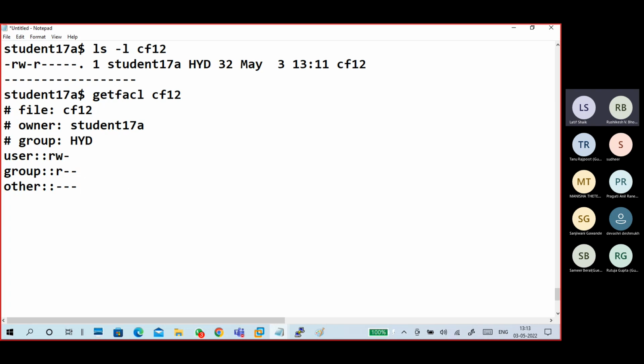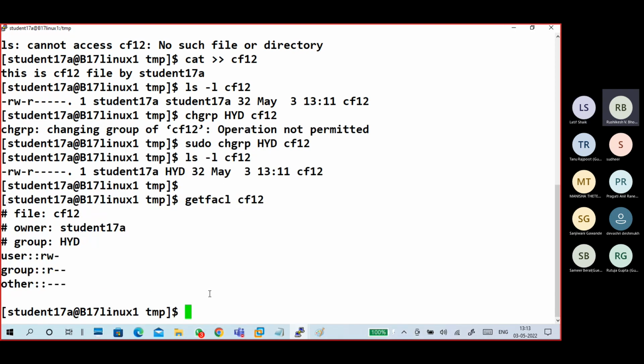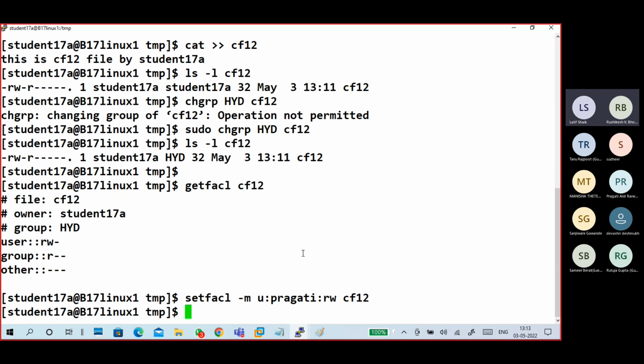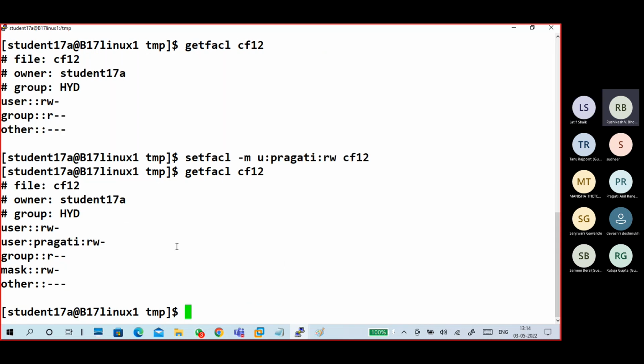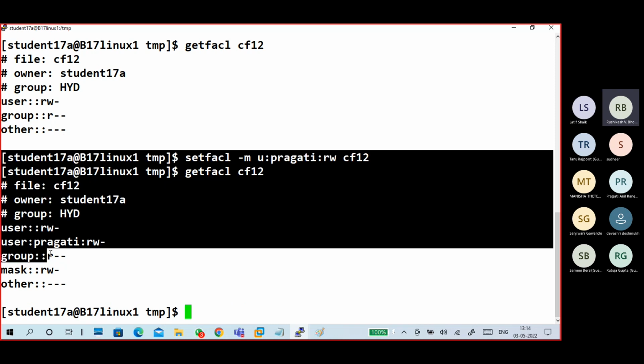Next, to change it, we need setfacl. I have never done it with a normal user, but we'll try. -m means modify. To whom do I want to do it? For a user. Which permissions do you want? rw. On which file? Like this. Without throwing any error, it is showing the output.